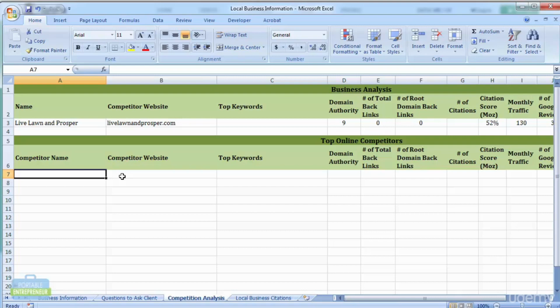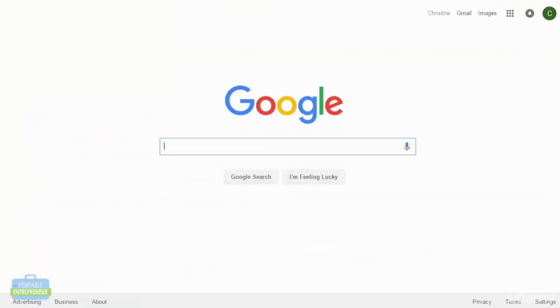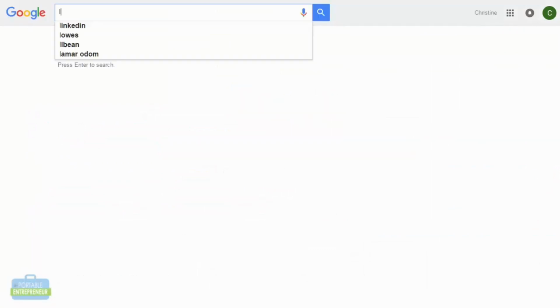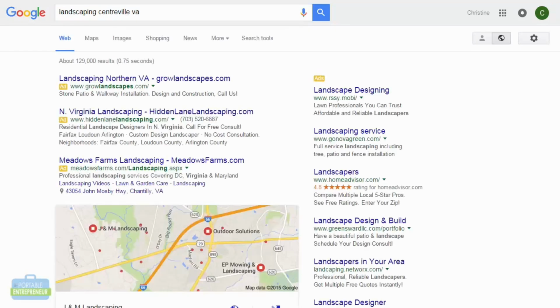This way we're going to be able to easily compare our metrics with theirs to see what we need to do to outrank them. So the first thing that we want to do is do a search for our competitors. Now, there's a couple of ways you can do this. The first one is simply going into Google and doing a manual search for your keywords. So let's say I'm going to be using landscaping Centerville, Virginia as one of my main keywords. I can do a search for that and scroll down.